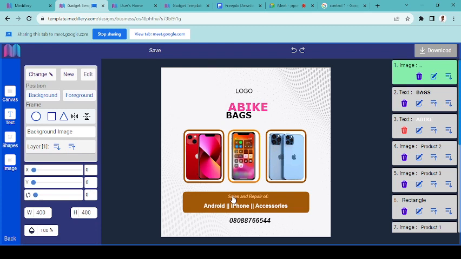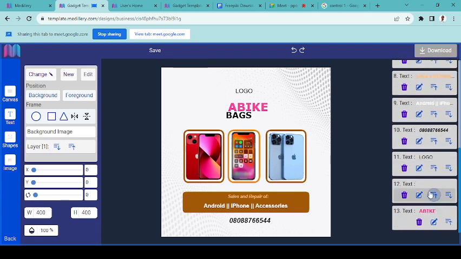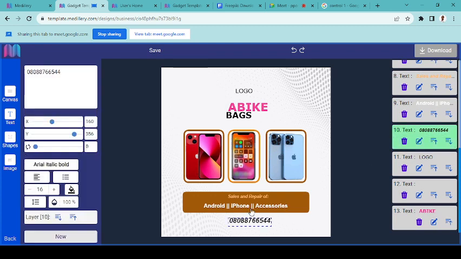We can simply select any text that we want. Let me select the phone number, for instance. Let's say you want to edit this template and add your own phone number. So I've selected it from here, and let's say my phone number is 080 123 4567 8. So it edits. Let's say you don't sell Android and iPhone. What do you sell? Okay, let's say school bags.